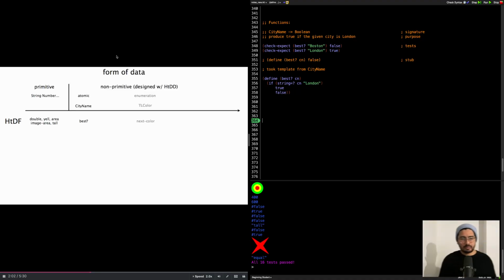And what started to happen this week is we started to learn about other forms of data, and in particular we learned about non-primitive data, data where there's a type that we design with the how to design data definitions recipe. And what we did in the last 2 videos was we learned about atomic non-primitive data, and we designed the type city name, and then we designed the best function that consumed a city name.